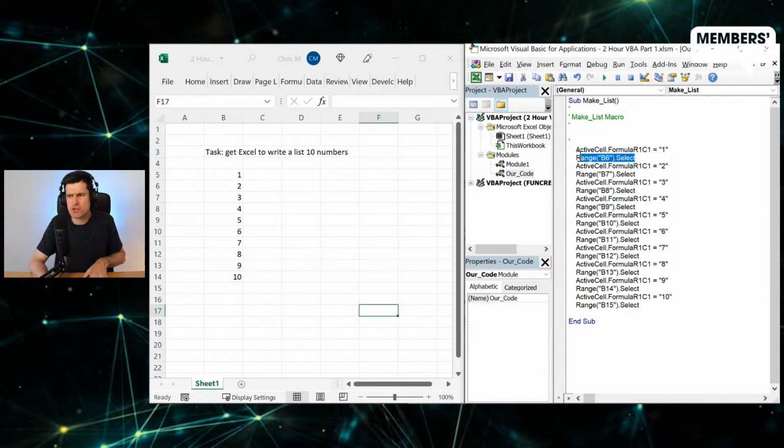And then what about this? Much more intuitive. We're selecting a cell, so we know how to reference cells from earlier in the demonstration. And then we're using a method. This is called a method, so we're doing something in Excel. In this case, we're selecting the cell. That's pretty cool.